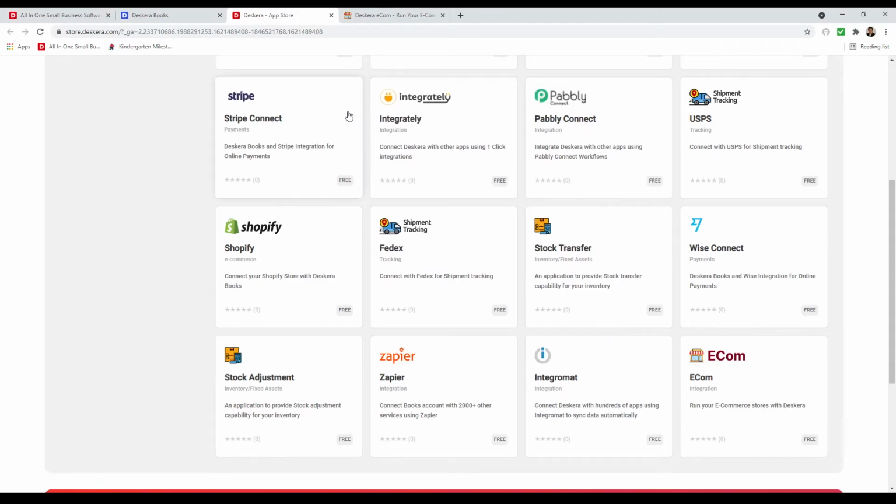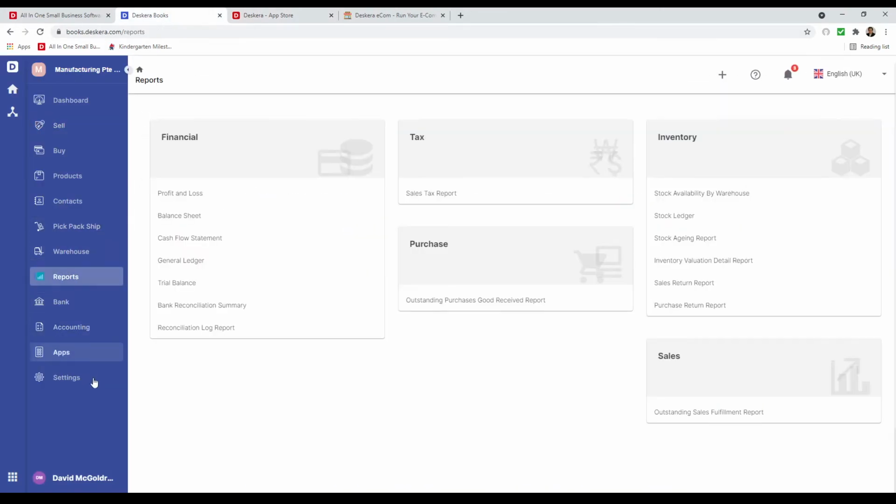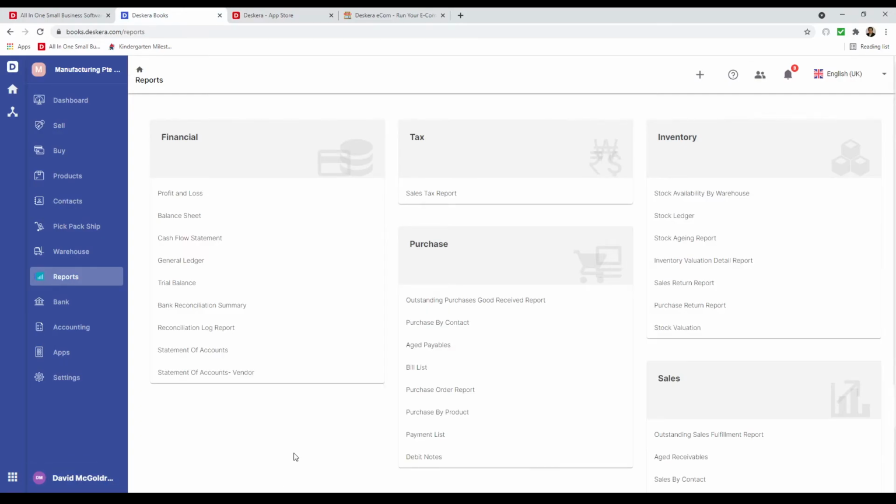Next, let's click on Deskera Books and click on Reports. Inside here, you can see your different reports, such as your financial reports, your profit and loss, balance sheet, your cash flow statement, your general ledger, your bank reconciliation, your statement of accounts, your tax reports. So based upon which tax registry you've signed up with, these reports will show differently. You can also see your aged payable, your purchase by product, your payment list, your debit notes. You can see your inventory, so I can see stock availability by warehouse.